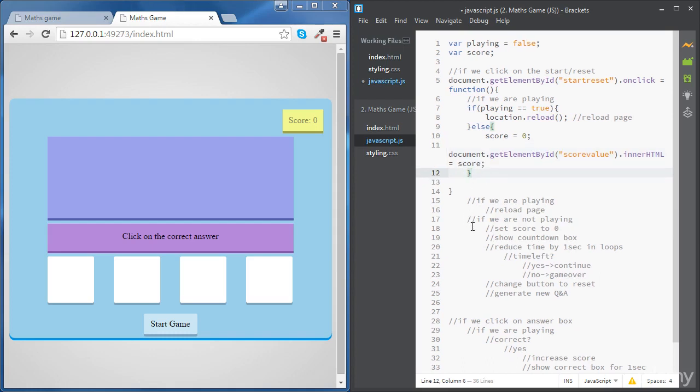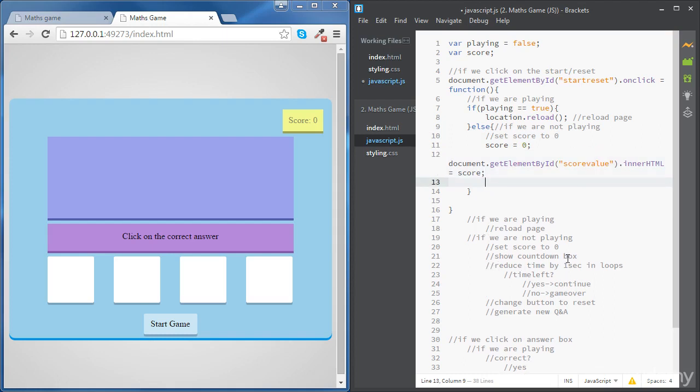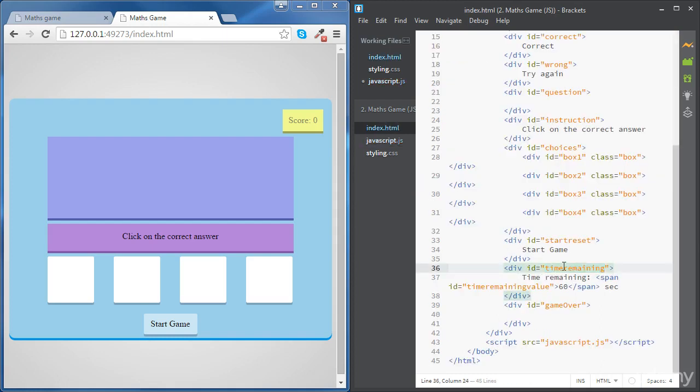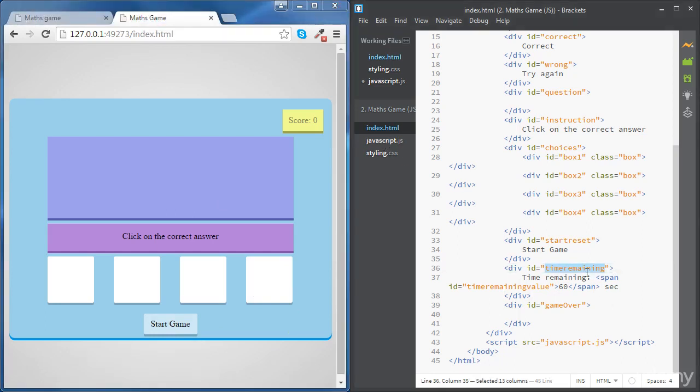Alright, now let's just add these comments inside our code to make our code well documented and easy to read. So the else statement corresponds to if we are not playing, okay? And the first action that we have taken there corresponds to setting the score to 0. Okay, so the next action is going to show the countdown box. All right, so if we go to our index.html file, the countdown box has got an ID of time remaining. Okay, so it's this box there.